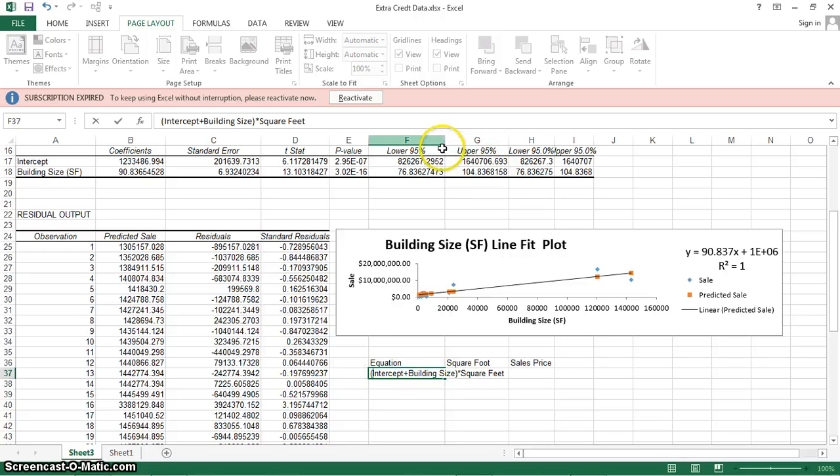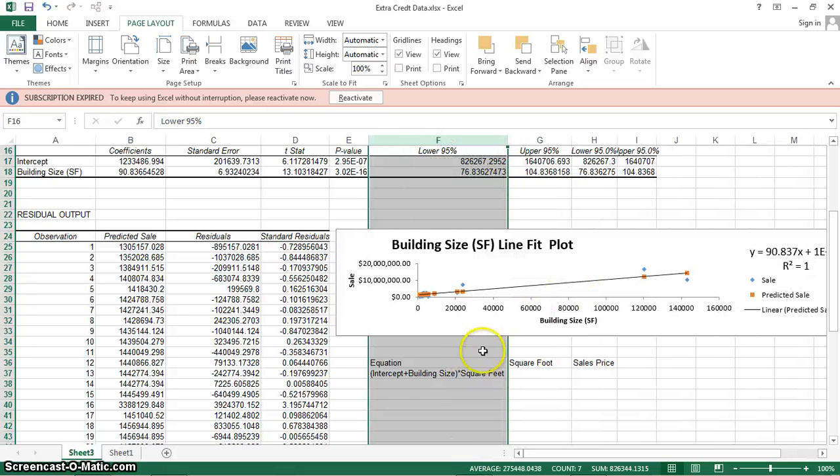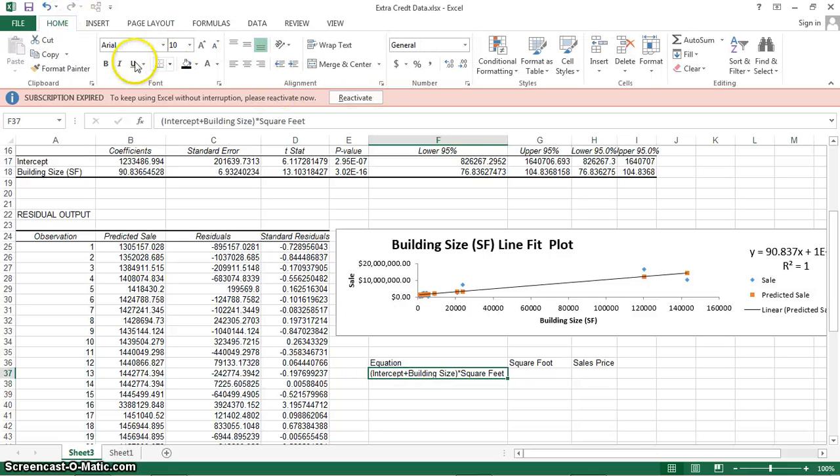Again, I'm going to definitely need to make this a little bit bigger. Go in here. Definitely making this a little bit wider. Alright. So here, this is our equation. Make this a little bit more fancy. Italicized.